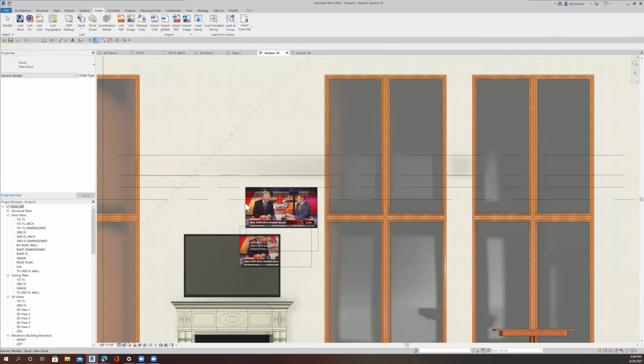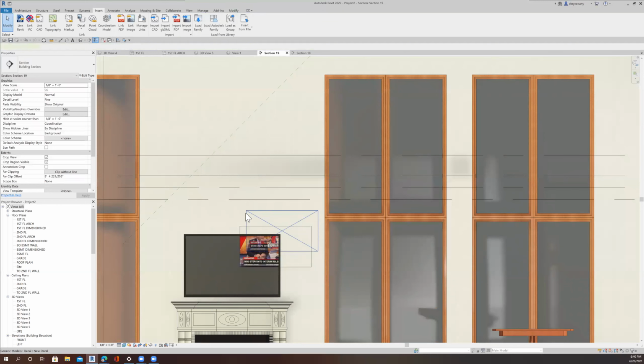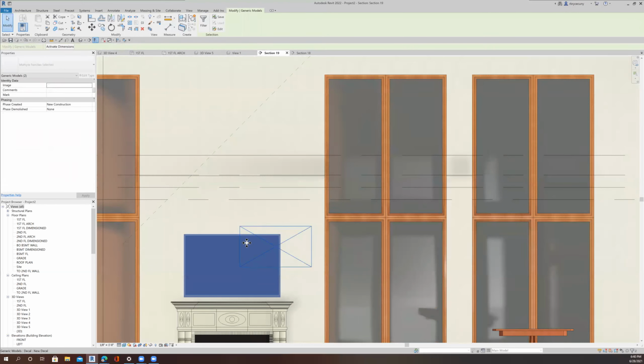All right, this we don't want, so I'm going to delete that. Looks like I have another one in there. Okay, escape. I just want to pick this guy, and then I'm going to just drag him over. It didn't let me do that.